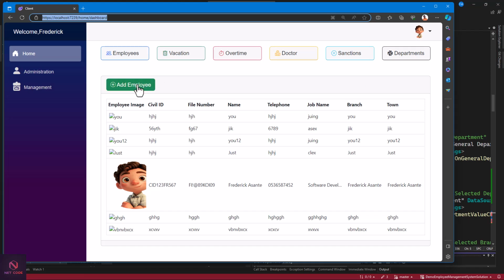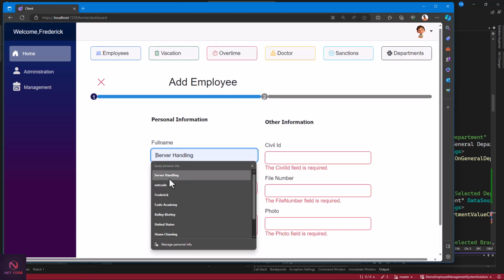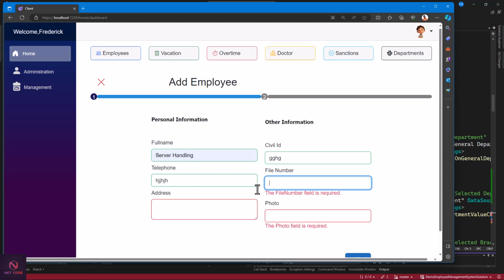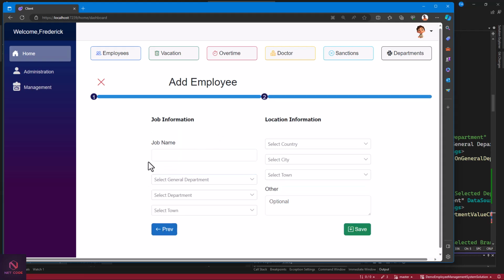So let's see, add employee. And now if I click on this, I have this issue. Let's try to pass in something in here, right? So let's see. You know, this must be number. If I click on next, then let's see. You can see yes, validated. And now we have the form 2 displayed in here.